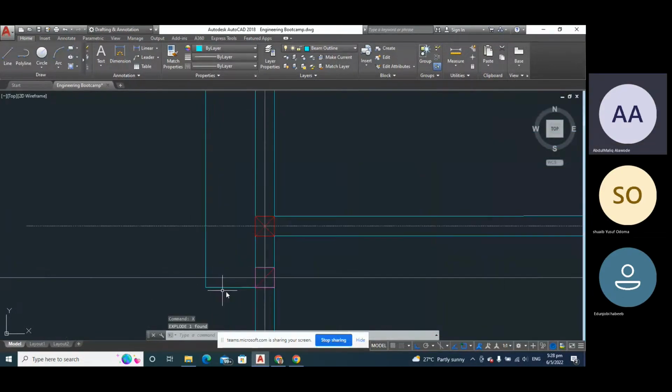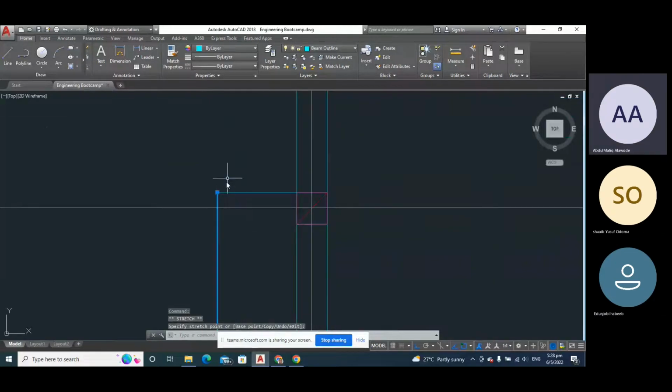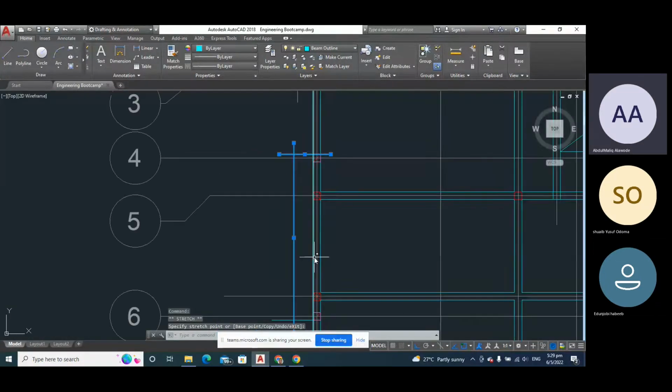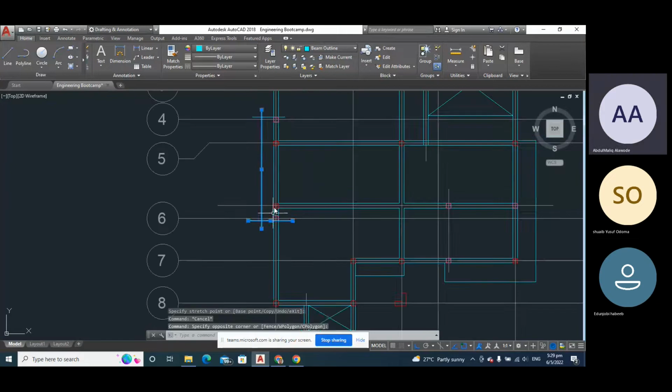So this is what I'm talking about. I'll extend this a little bit. I'll extend this a little bit. This one too, I'll extend it one more. This one, I'll extend it a little bit. This one too, a little bit. This one, a little bit. This one, a little bit. Then I will convert everything to grid line.